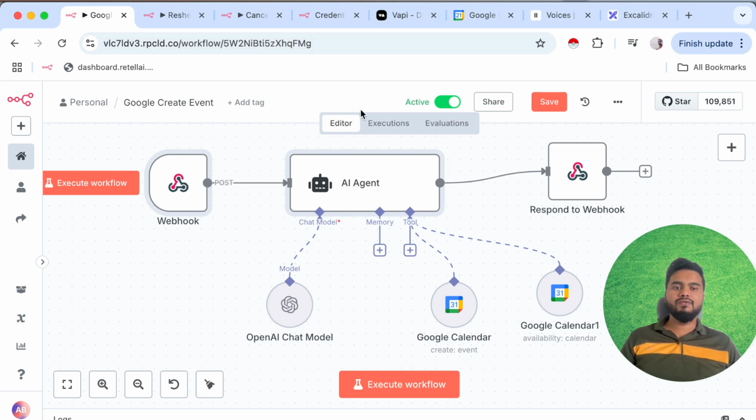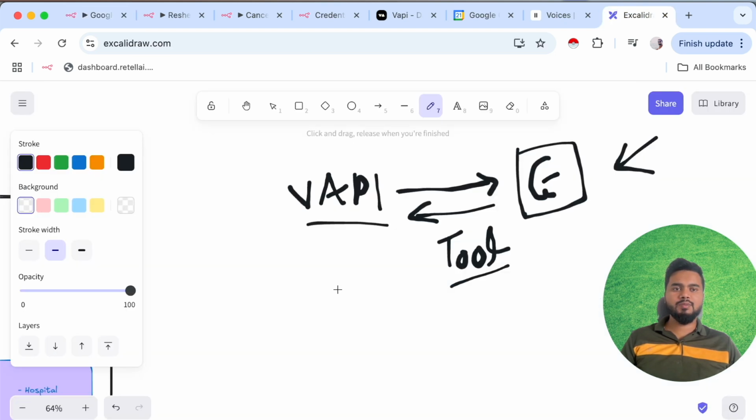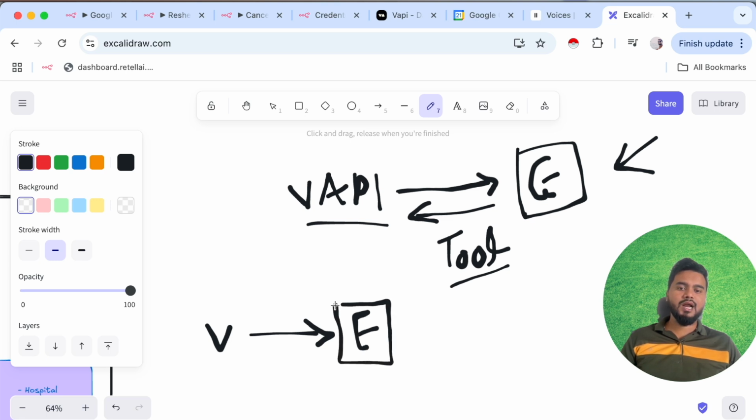So first, we have created a webhook. So what is a webhook? Consider this as an endpoint where a user can post the data, so that the rest of the workflow continues. Let me explain it like this. Say VAPI wants to book the event. What VAPI will do is post the data to a certain endpoint. This endpoint is nothing but that webhook which I'm showing in n8n.